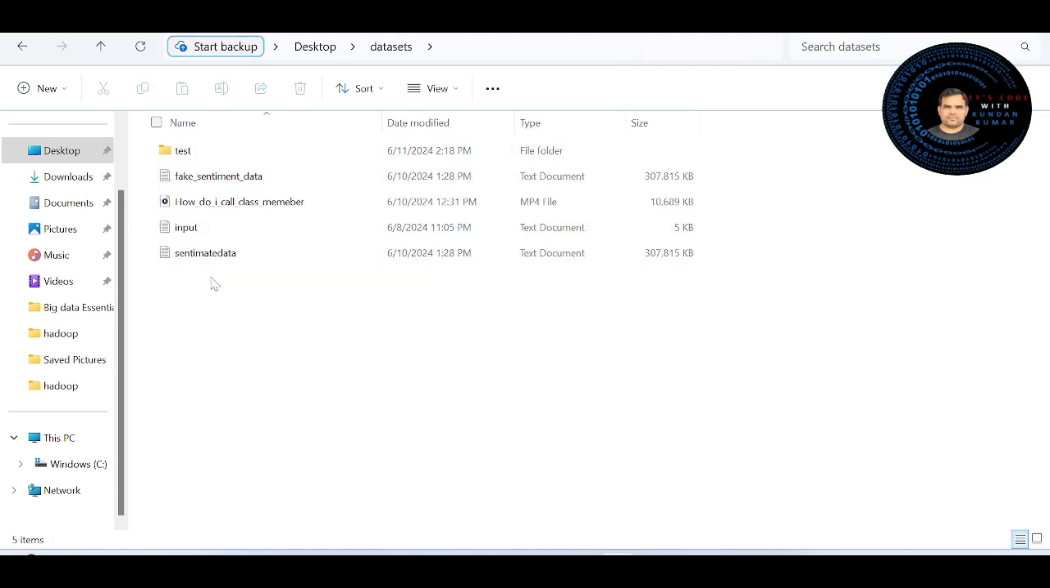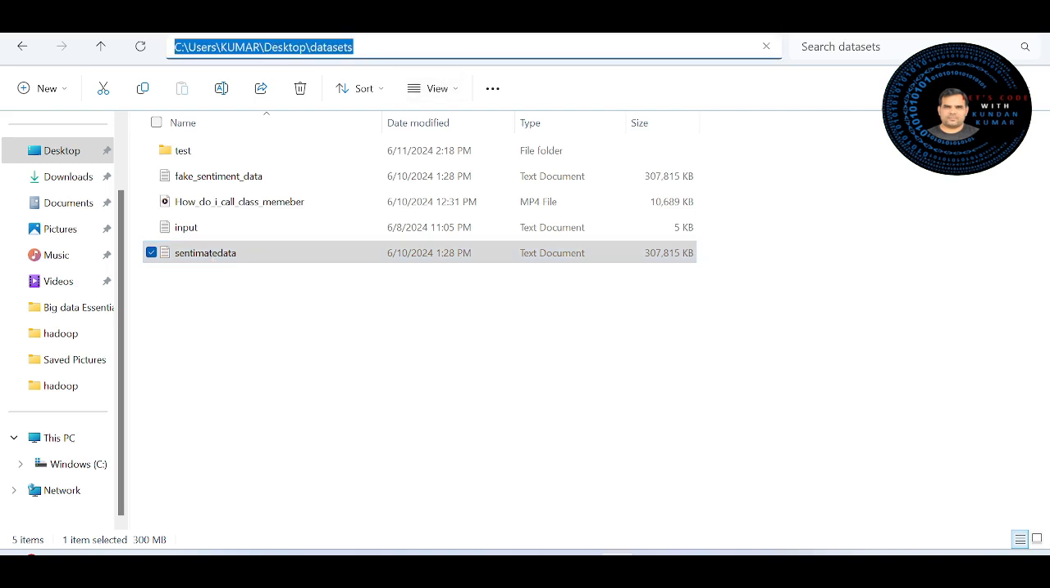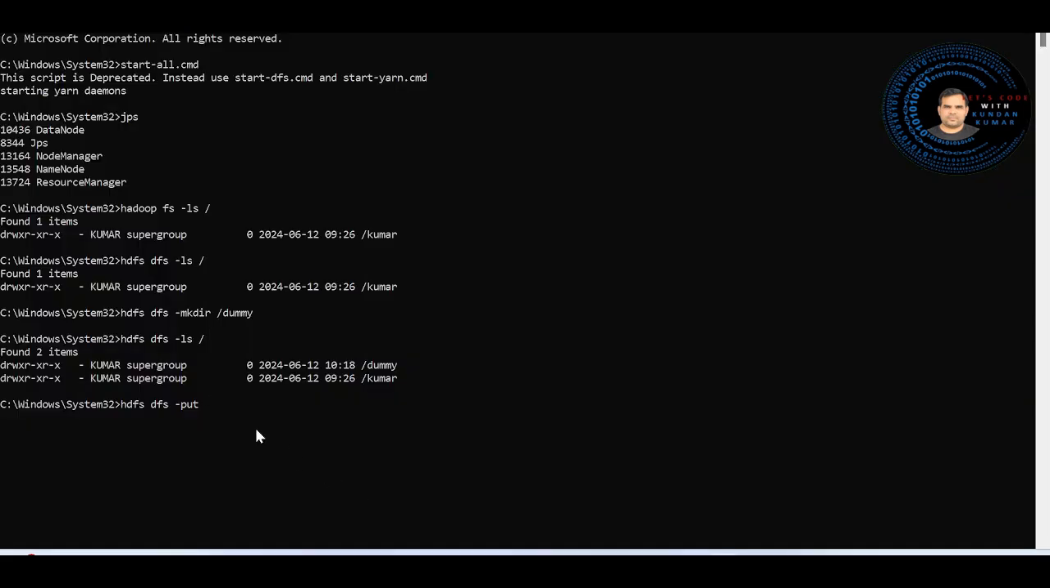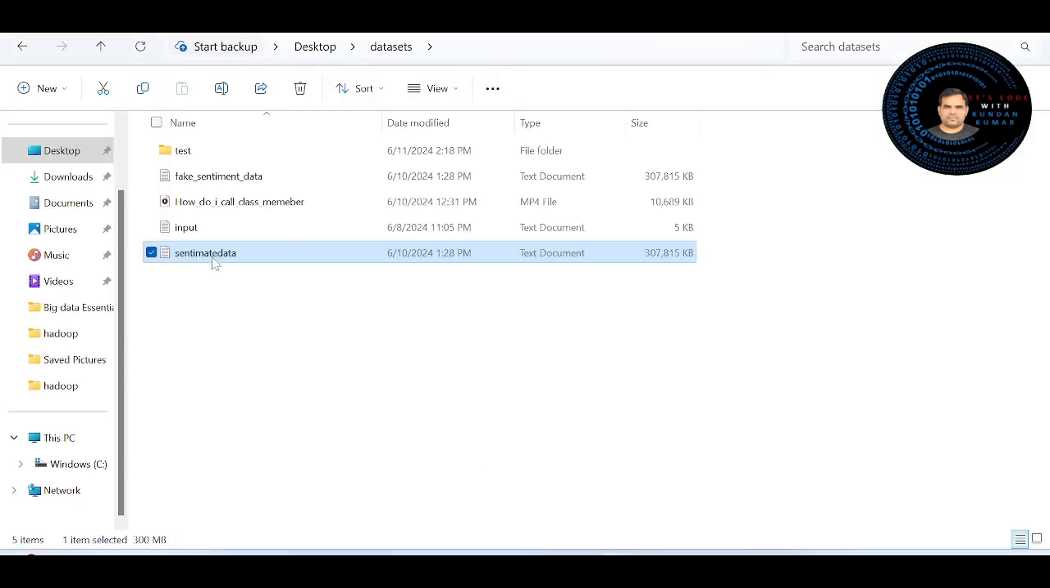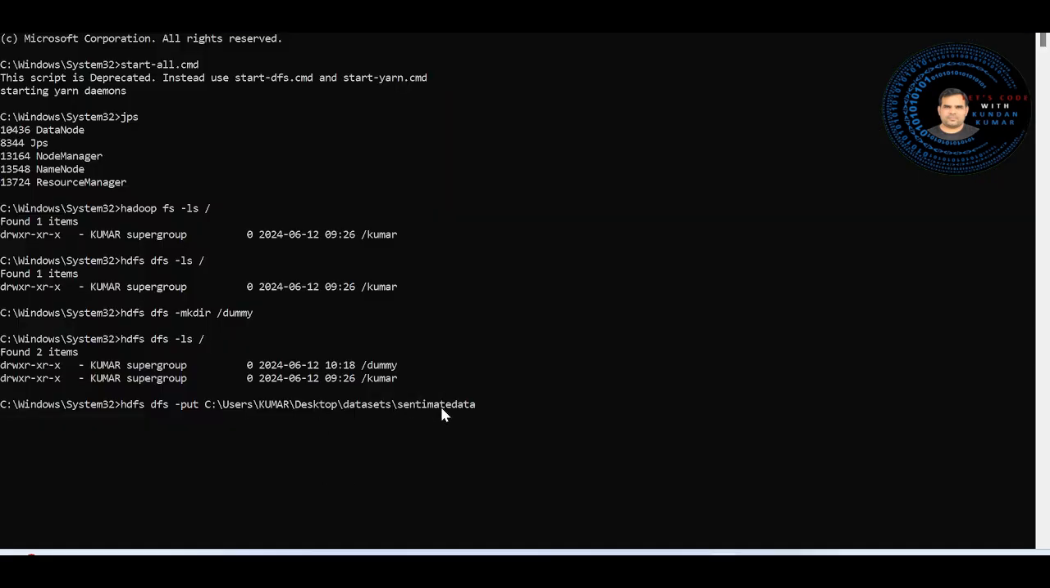In the data set, let me put some command, like the sentiment data. Okay, allow me to put the sentiment data. So I'm going to copy this, go there, paste it, paste slash file name. So the file name is this one. Let me copy this file also, .txt. So this is for the local machine, you can see from the C.